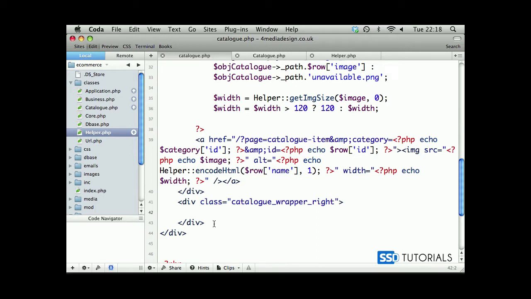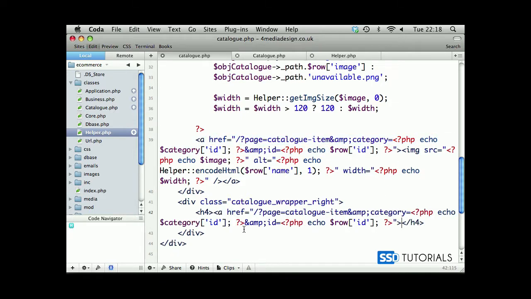So now it's time to take care of our right container of the catalog list. Okay, we start with the h4 tag, which will contain the name of the specific product. We'll wrap it with the a tag, which is exactly the same as the one which is wrapping the image. So let's copy this whole thing here. Okay, and after this we will display obviously the name of our products.